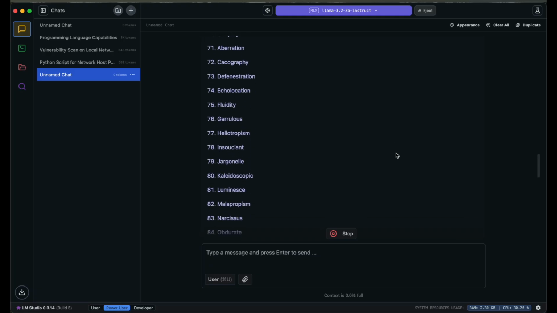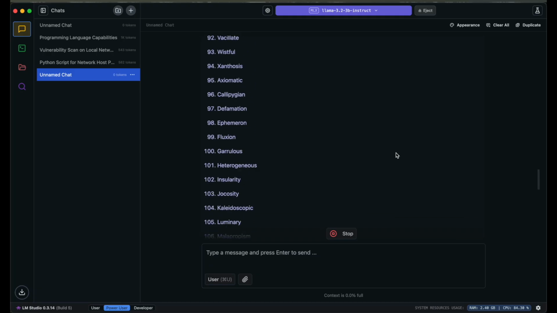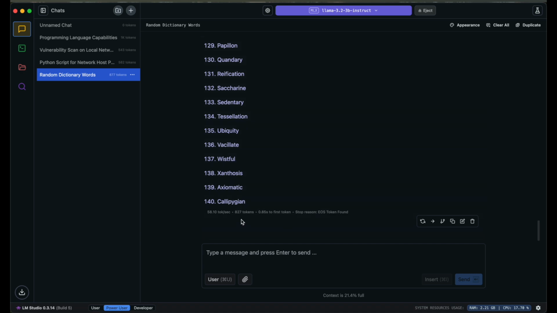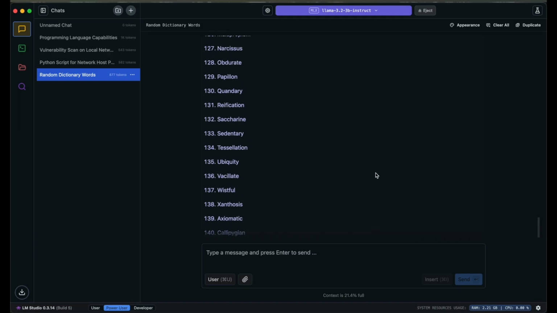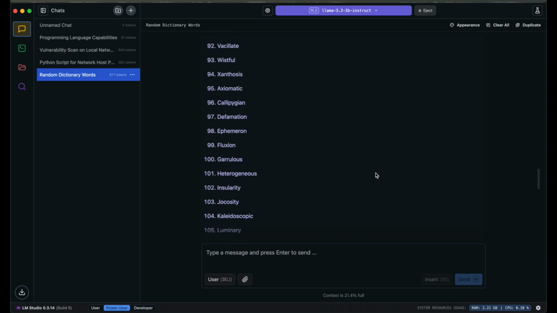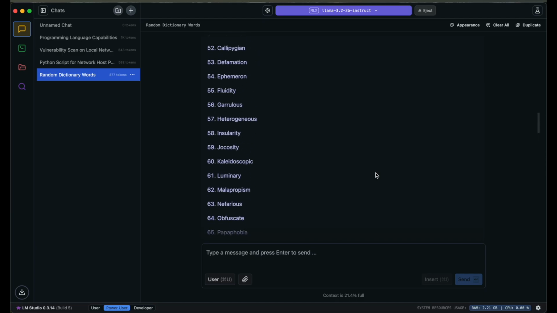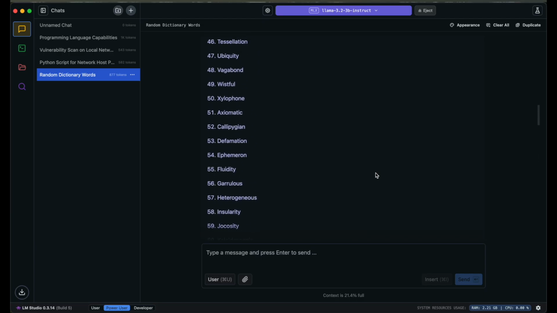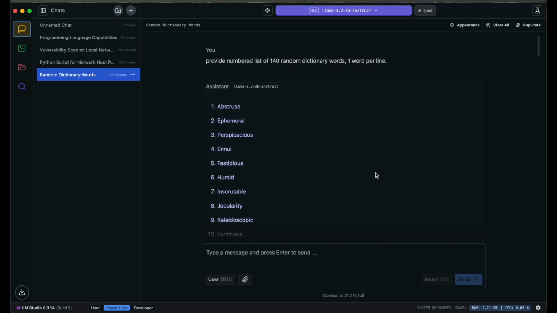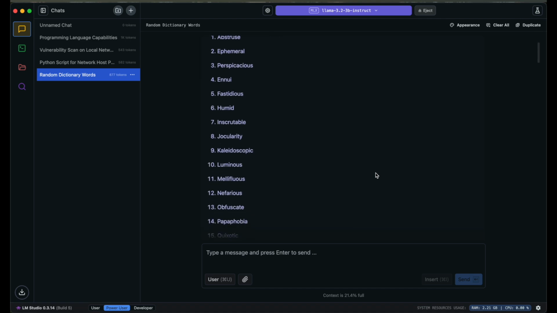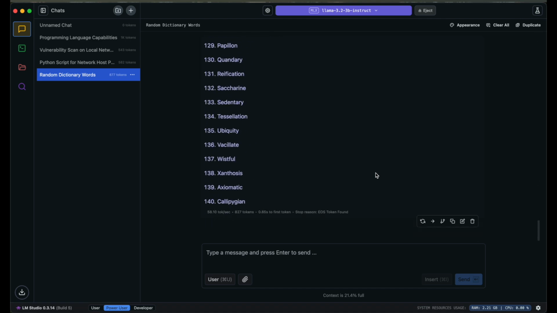Okay, it stopped scrolling at around 70, but it's still rendering. Okay, so we got 58 tokens per second. It's pretty fast. We got the stats, and yeah, we got 140, one word per line. So yes, this model, even though it's downloaded and optimized by LM Studio, it's working correctly. It's rendering the output correctly. It generated numbers, one word per line. So yeah, it's 100% pass.